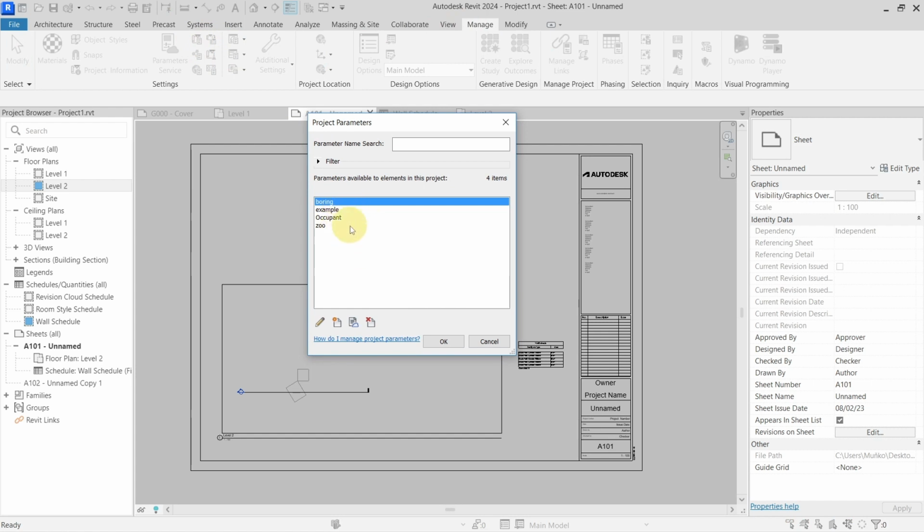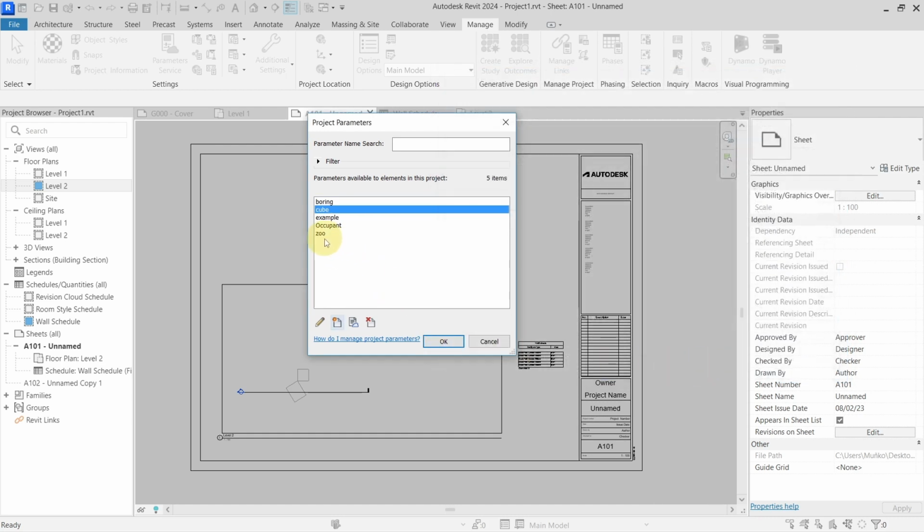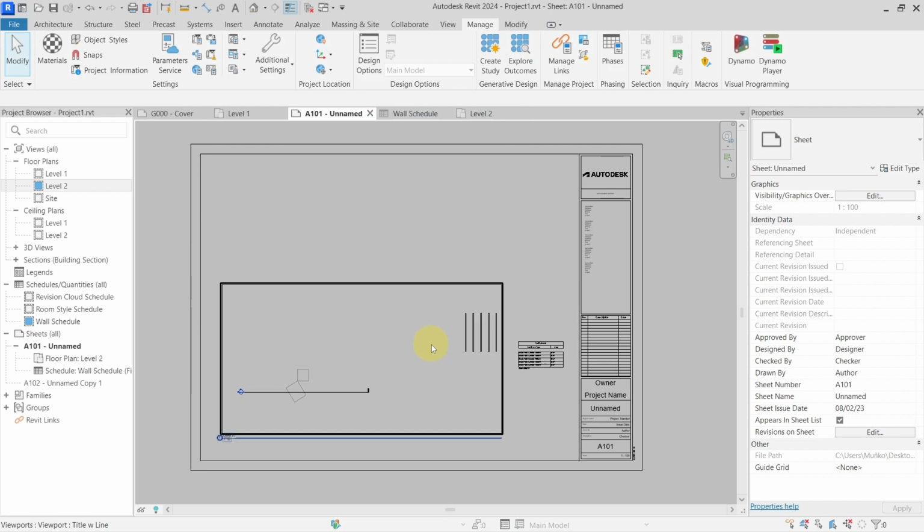And in previous versions, they were sorted not alphabetically, but in the order of creation. So if I would create a new parameter here, let's say cube, and let's place it for, I don't know, rooms. Okay. It would be placed here at the end, but now it is sorted alphabetically, so this is a nice improvement in the readability of the project parameters.